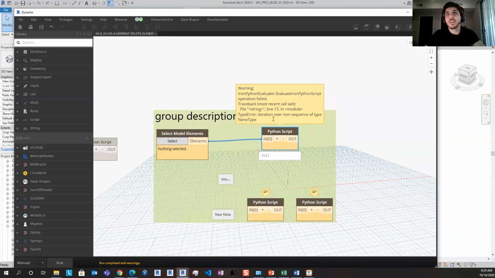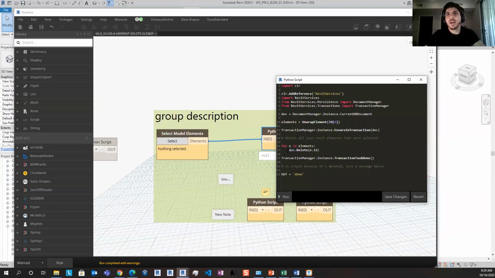The most recent thing is iteration on line 17, traceback, iteration over non-sequence of type NoneType. Now, if you didn't know any better, you'd think that could be any jargon. All that means is you have nothing selected. See, that's a good cue. It's saying doc.delete iteration, right? Element, well, there's no elements.